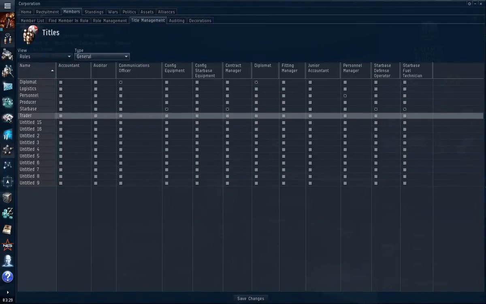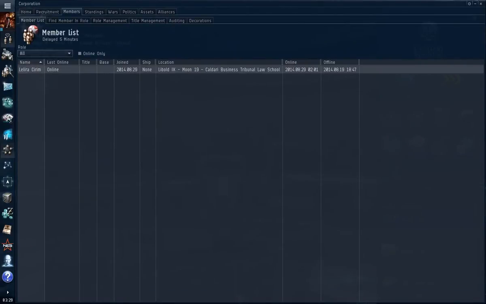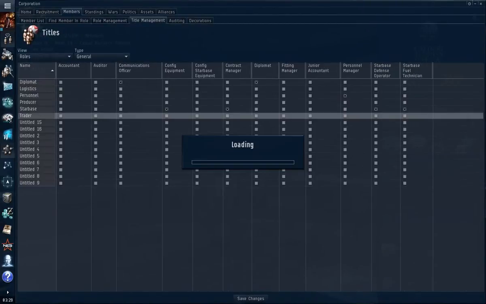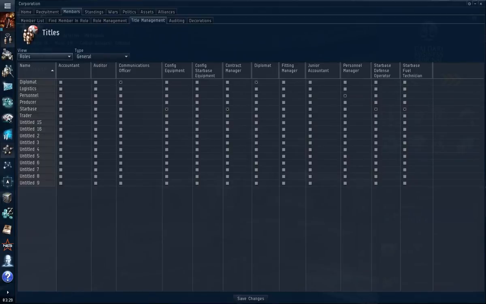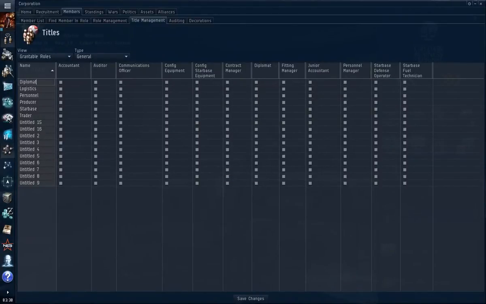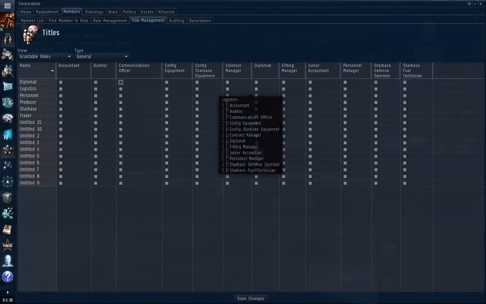We've established what the base of an operation is. We've established that if someone actually has a base in a particular station, they are going to get particular roles. So, and again, we have two choices here, real roles and grantable roles. So I can say that someone who is a diplomat is able to give communications officer as an ability.